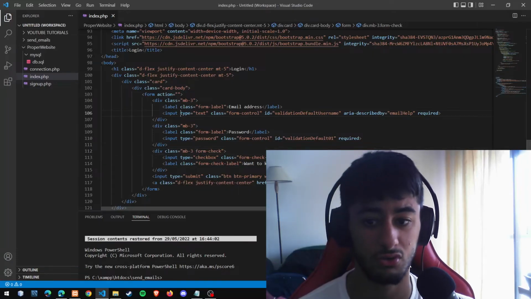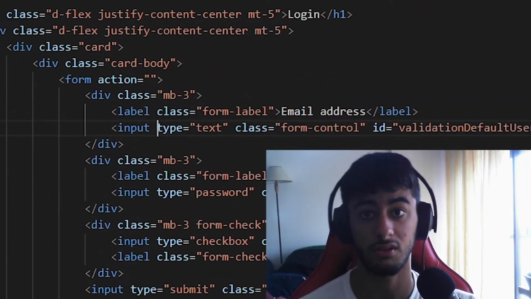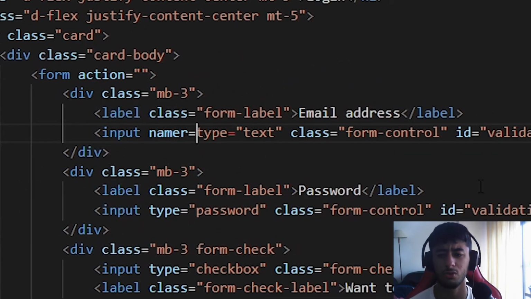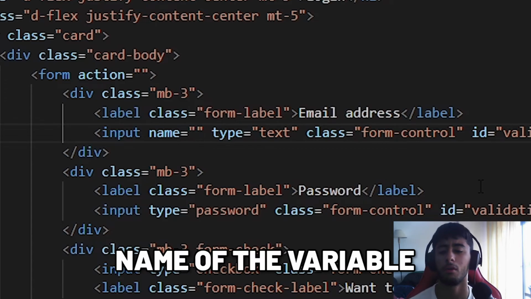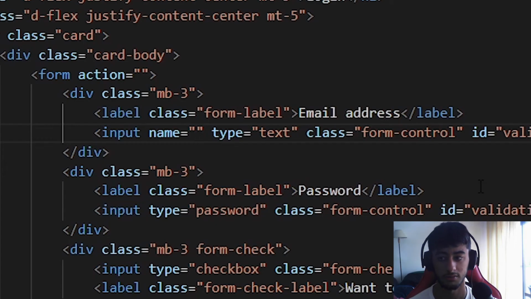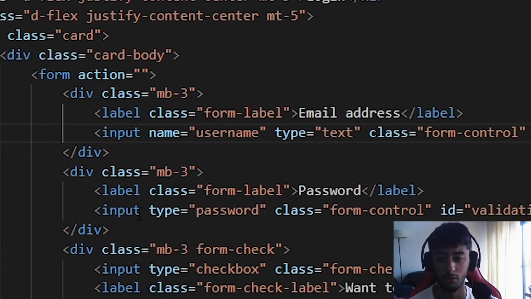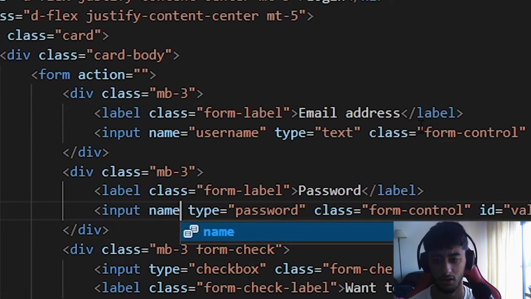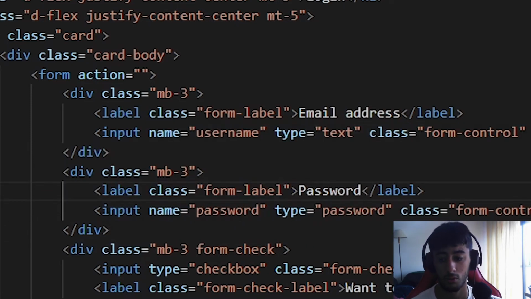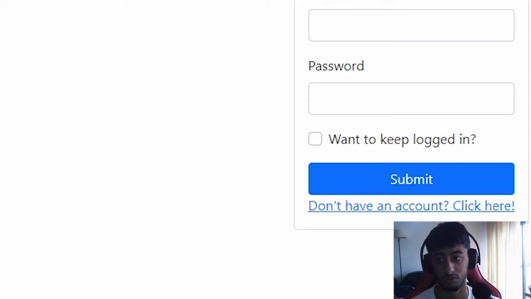First thing that you need to change, as I mentioned in the last video, is the name. The name is going to be like the name of the variable that you set for each input of your form. With this you are going to put something like username, and in here you are also going to use the name password. Now it should be working right away, even without any validations.